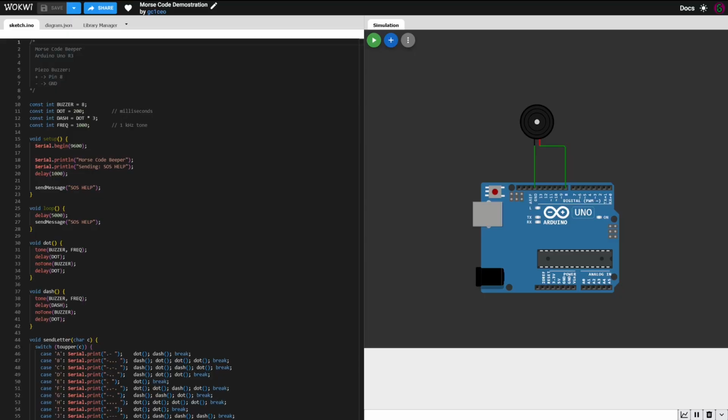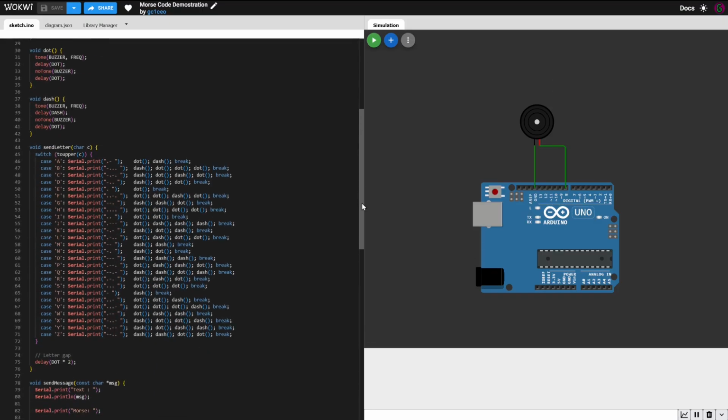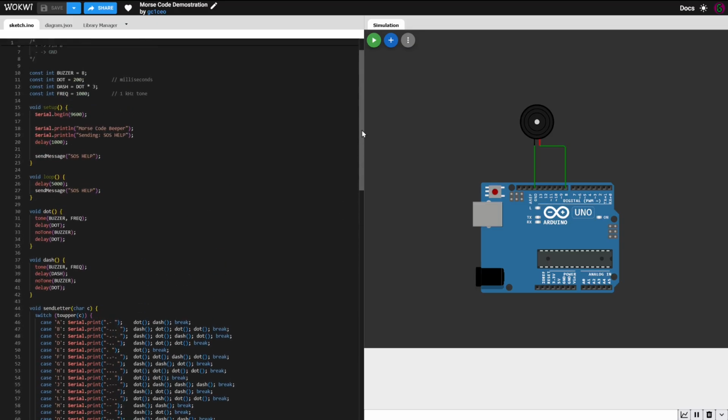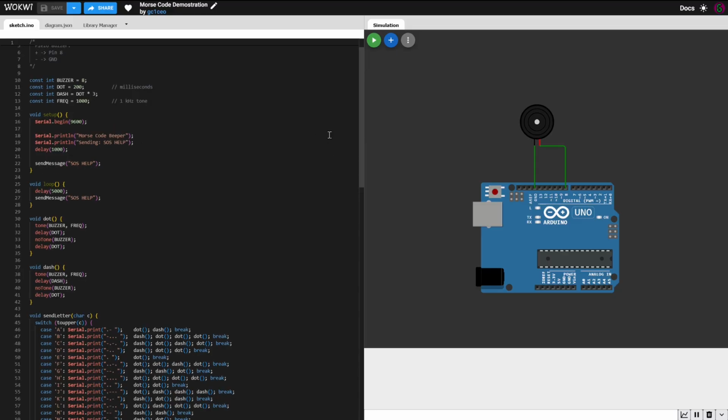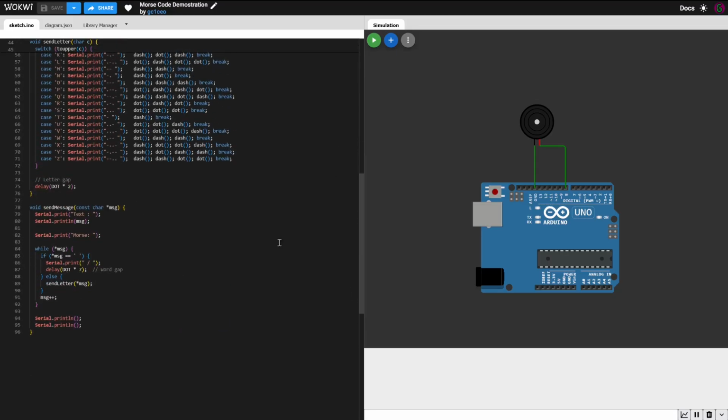Now, here's a little representation of Morse code. It's going to go a little slower than real life would. It'd be faster than that, but just so you can hear it. And it's got all the basic letters A through Z, so technically we could feed it a completely different message here. Send message is its own function out here.